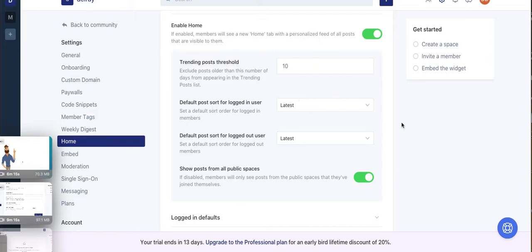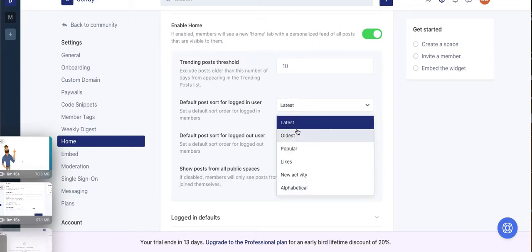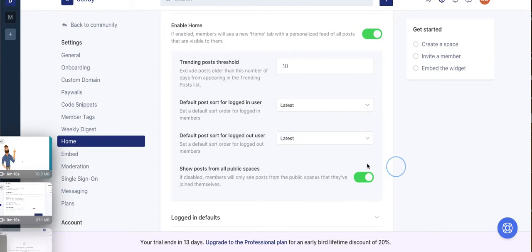So this is where you decide your landing page logic. So default post sort for logged in user. These are your subscribers. You can change this from latest, oldest, popular, likes, new activity, alphabetical. I'm not sure why anyone would choose alphabetical, but it is there as an option. And here is the default post sort for logged out user, which I call strangers. So you have subscribers and strangers, and this is folks who are not part of your community.